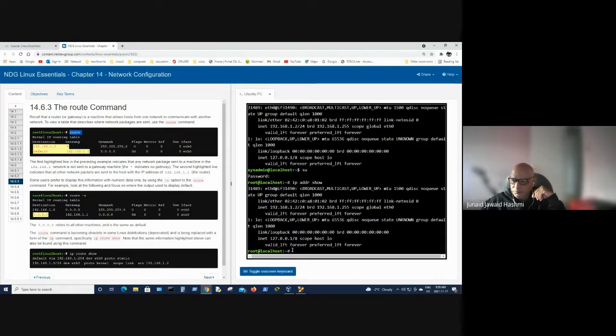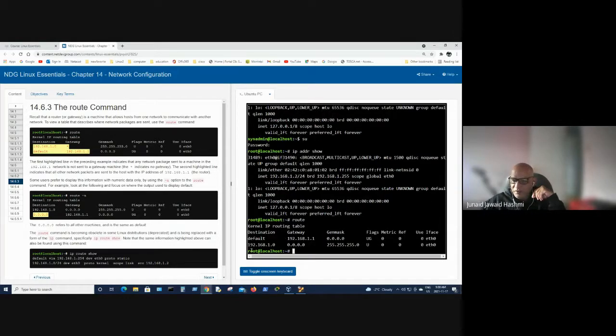So if you want to verify your default gateway, you have to type the route command. So the default gateway is 192.168.1.1, which is the address of the router. Okay, so this is the address of the router.